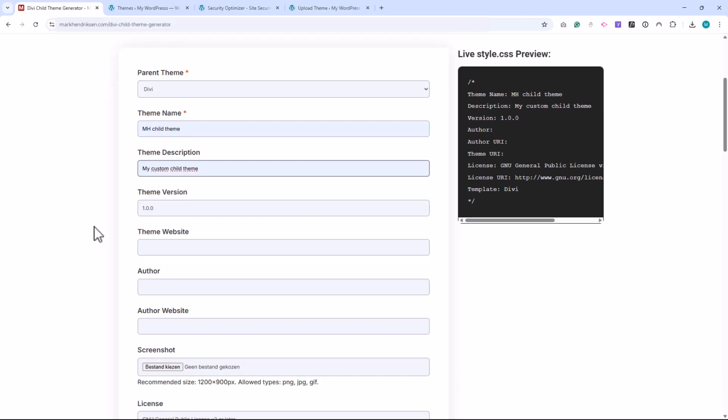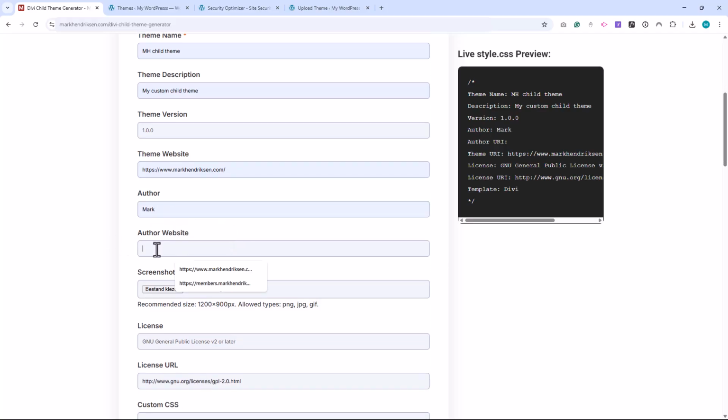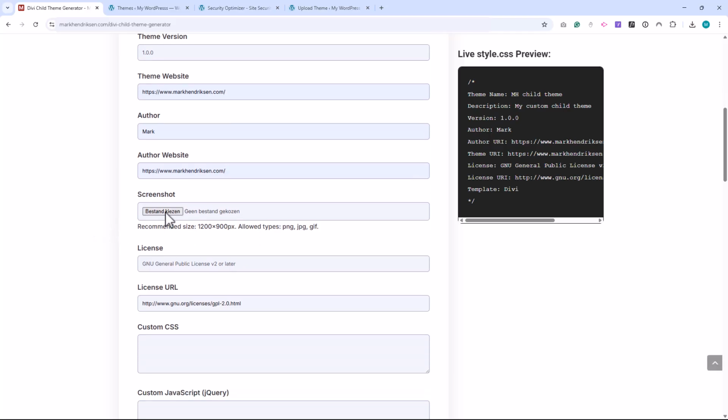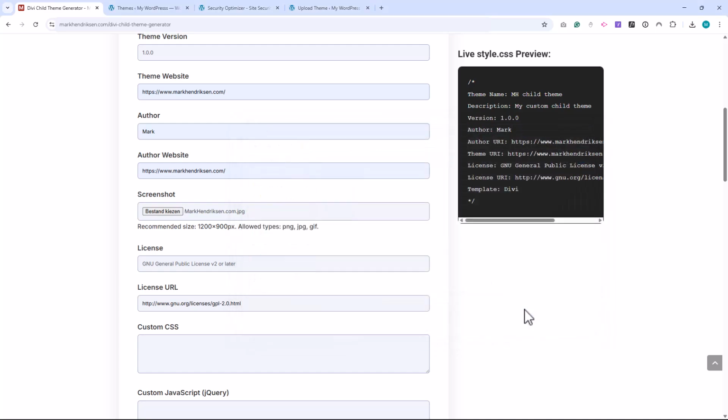Theme website. This is optional, but you can link to a project or documentation page. Author. Enter your name or business name. Author website. Another optional field for linking to your site. You can also upload a screenshot that will show up in your WordPress dashboard. The recommended size is 1200 by 900 pixels, and it supports PNG, JPG, or GIF.